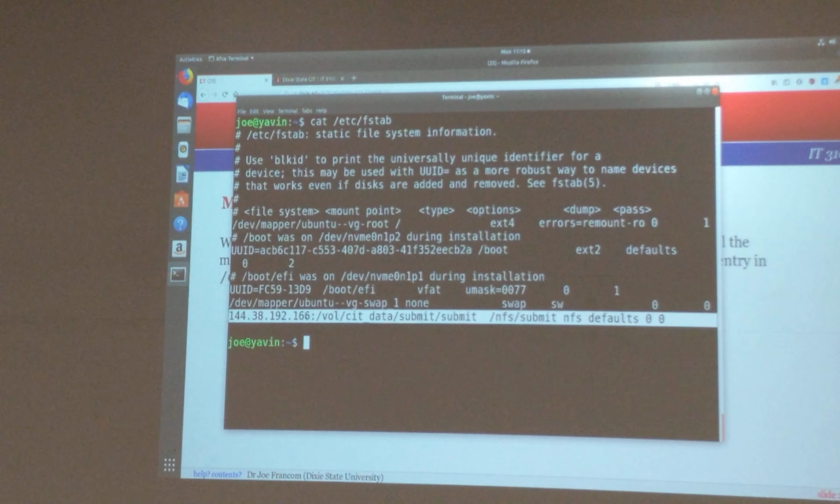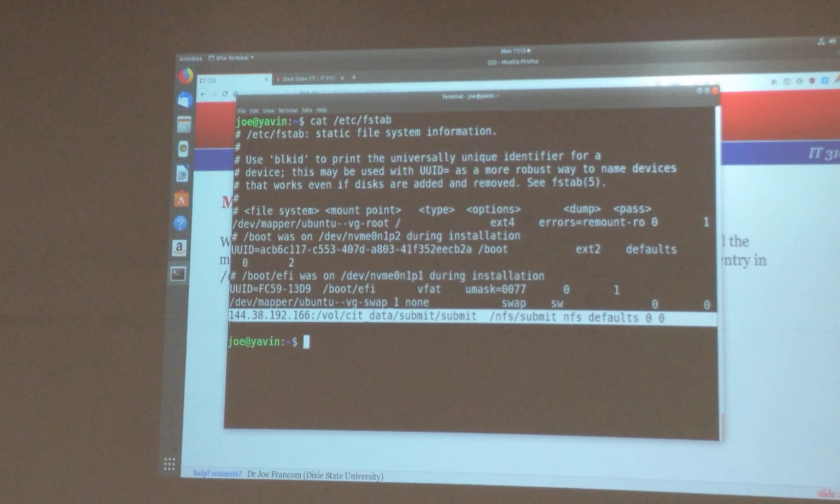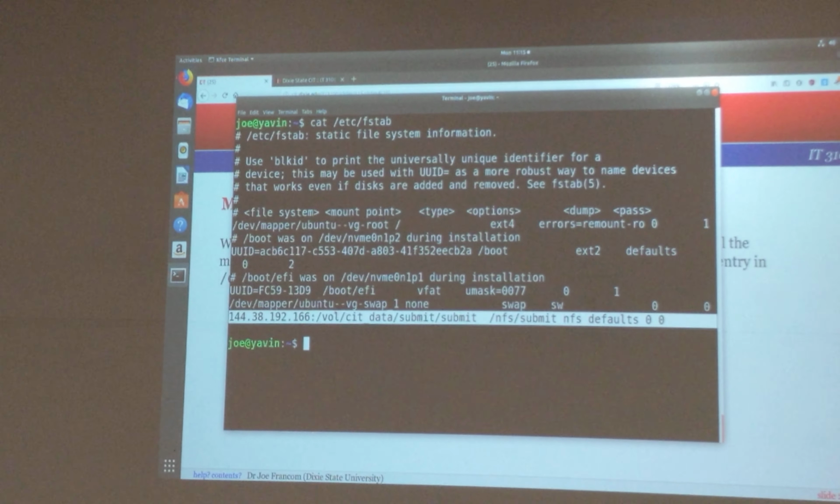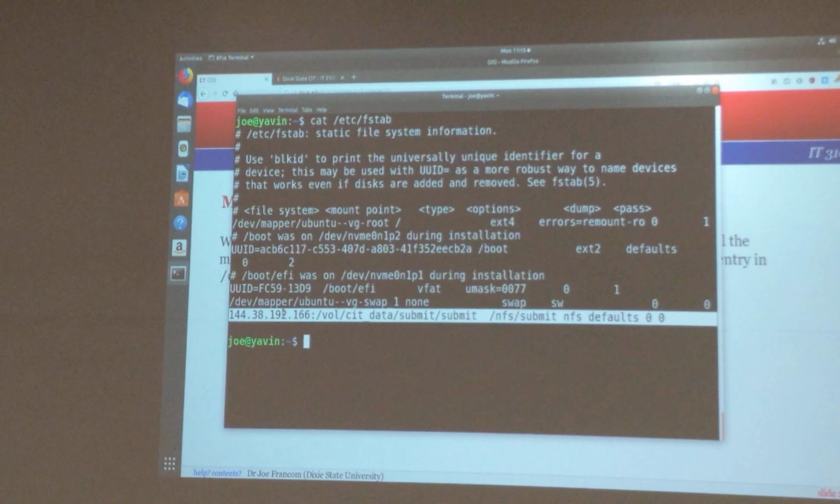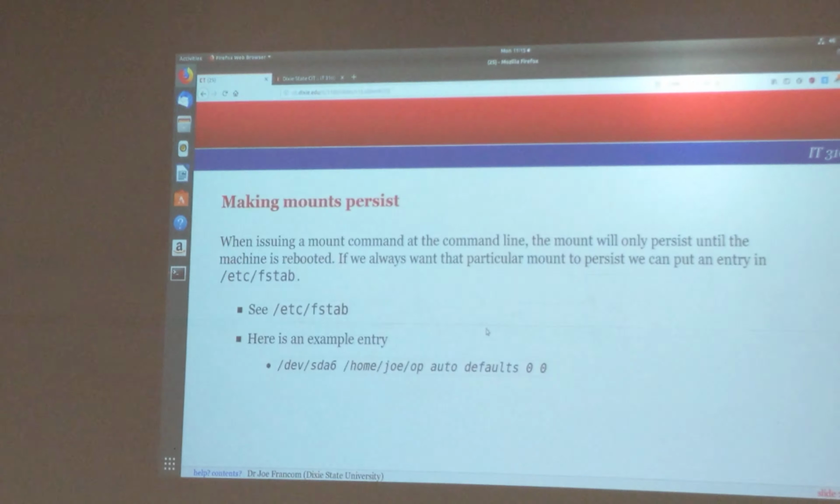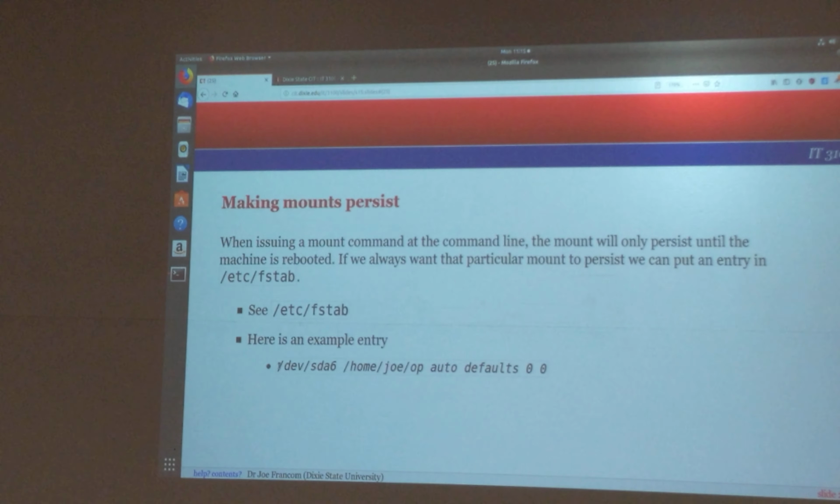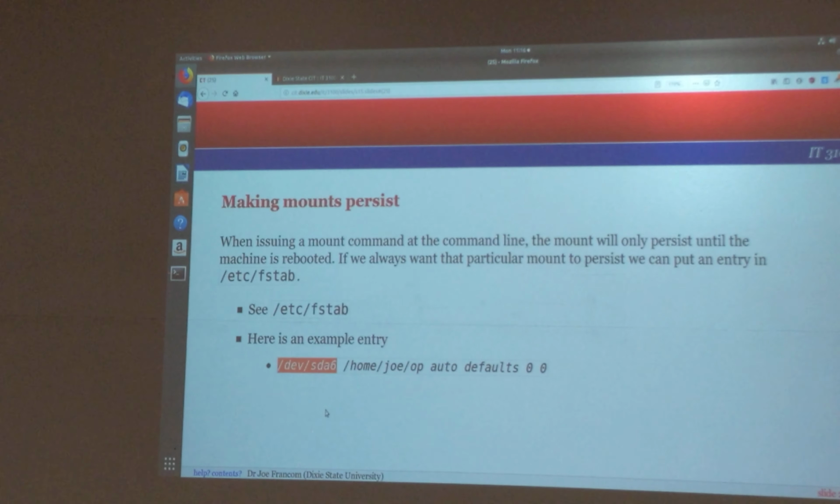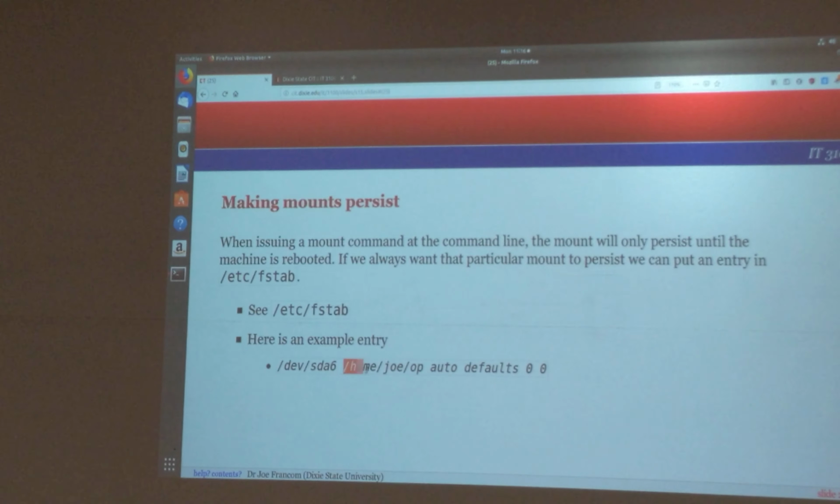So I have to add an entry, and this is different than what you guys will see a little bit. An entry in this that says every time I boot up, go mount this to this path. So this says, go mount the 6th partition of my first SATA or SCSI drive, mount it to /home/joe/op, and automatically detect what kind of file system that is.